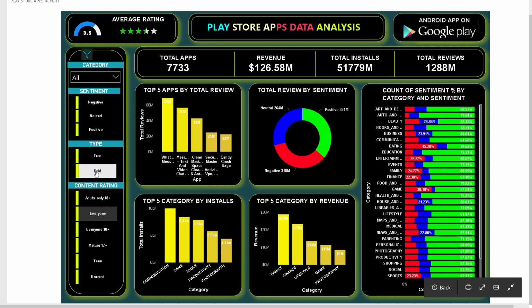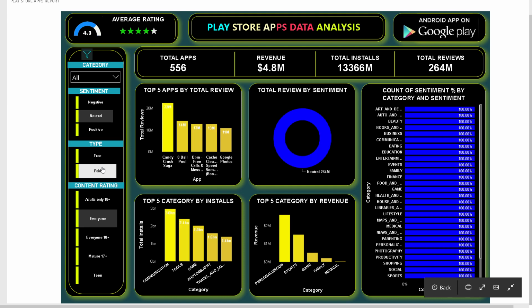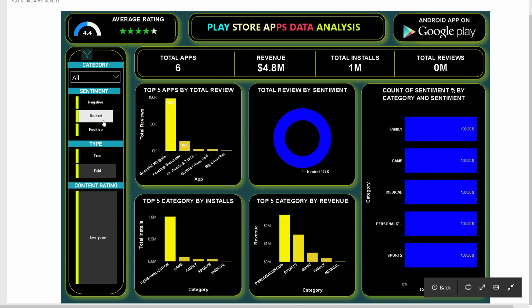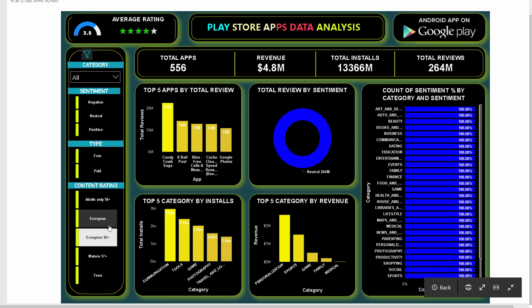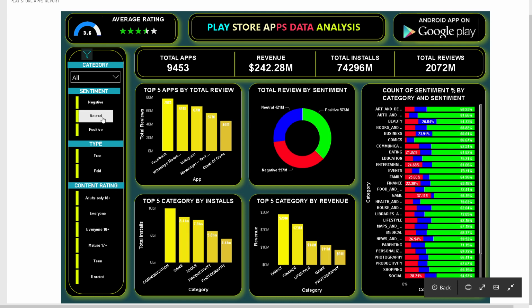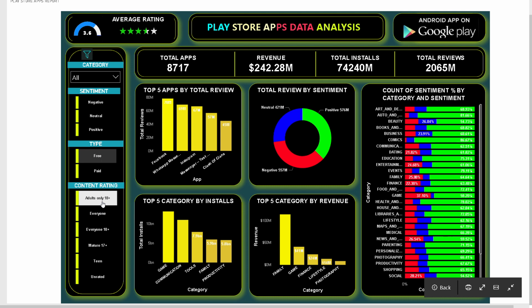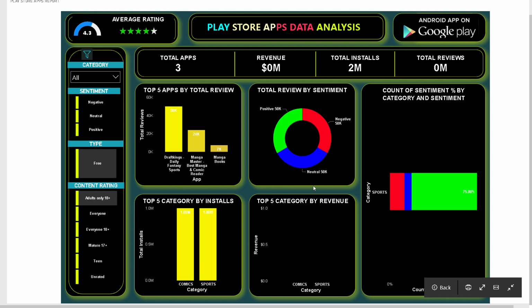Now one more thing I would like to add is that we can apply all these filters together. Like I have added neutral. Now it's like this. We can do free and adults only. Then we can see that only the sports category is there for this. So likewise we can do.